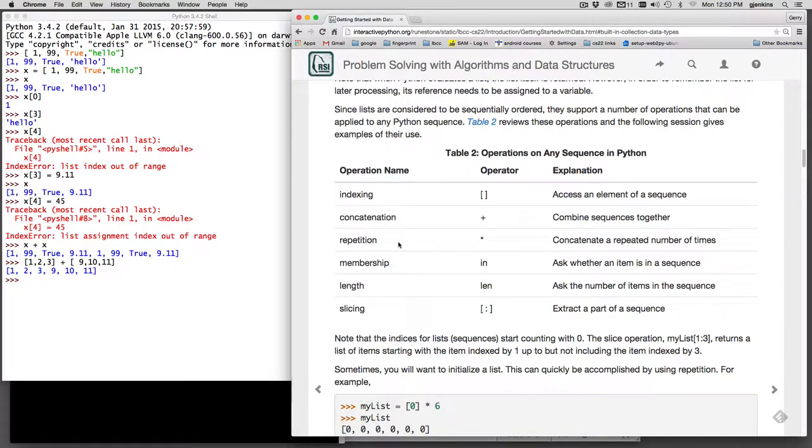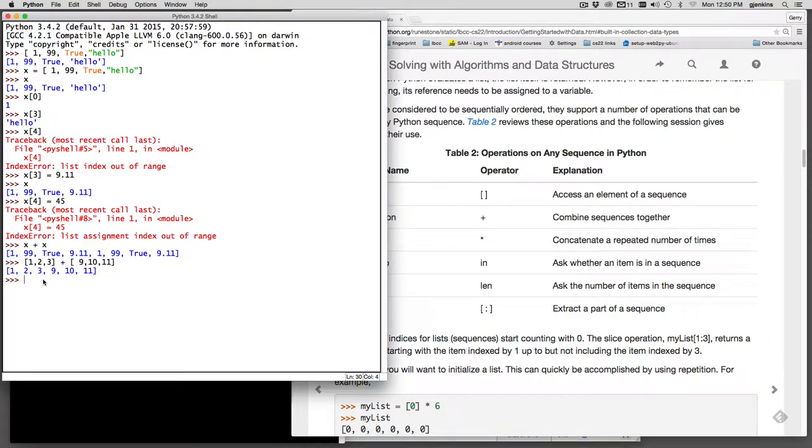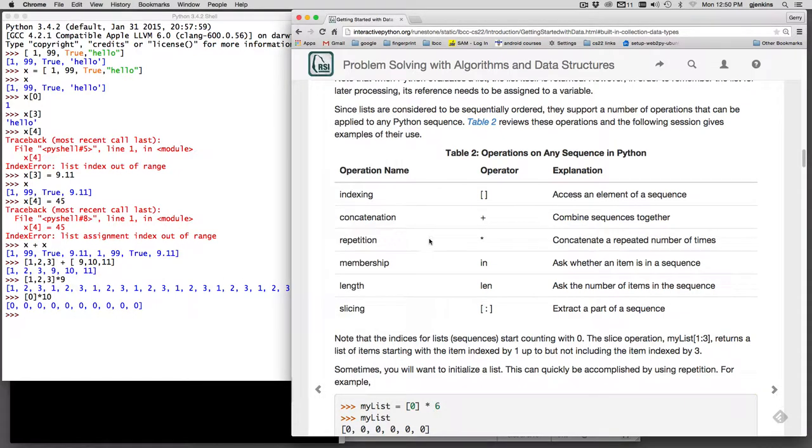And then there's repetition. We'll concatenate any number of times. So it's like doing plus with a bunch of lists that are all the same. So if I have a list that's 1, 2, 3, and I multiply it by 9, I'm going to get a list that has 1, 2, 3, 1, 2, 3, repeated 9 times. This is very useful if you want to initialize a list to a certain size. So if I want a list that's set initially to all zeros, that's 10 long, that would make it. So that's the plus and multiply.